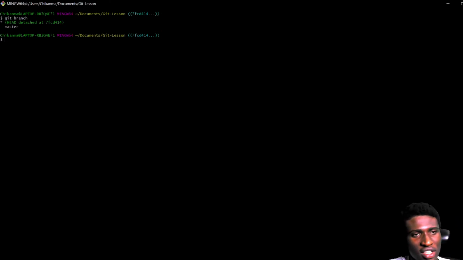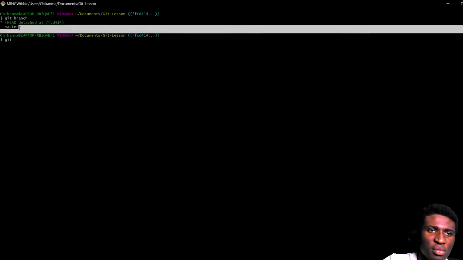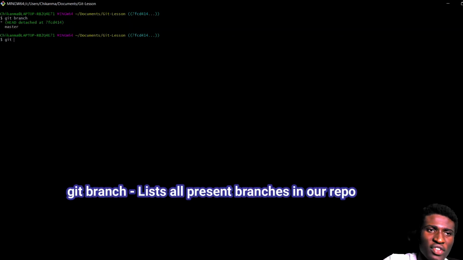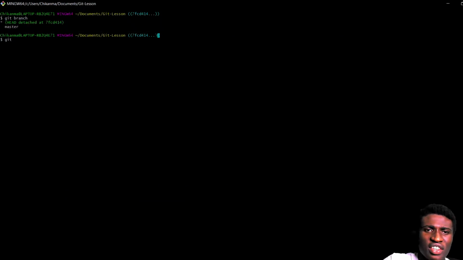So enough talk, now let's get coding. git branch essentially lists the branches that we have in our code. Now we essentially created a new branch when we did git checkout.